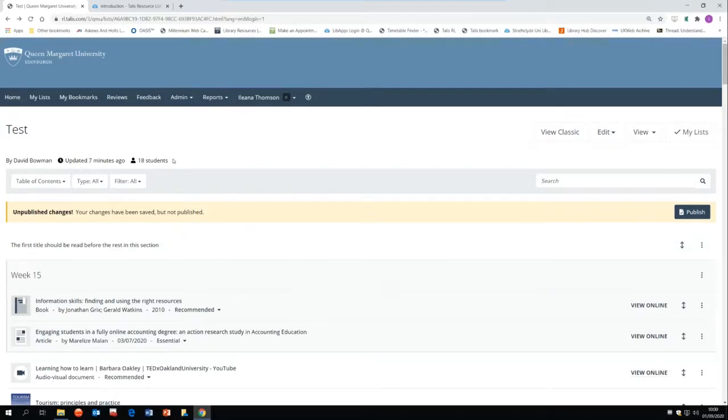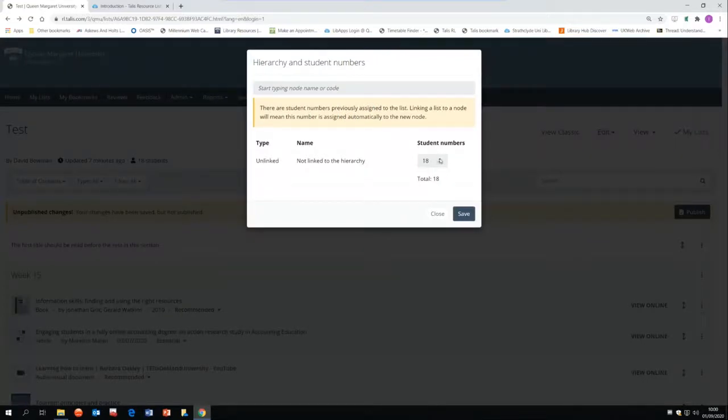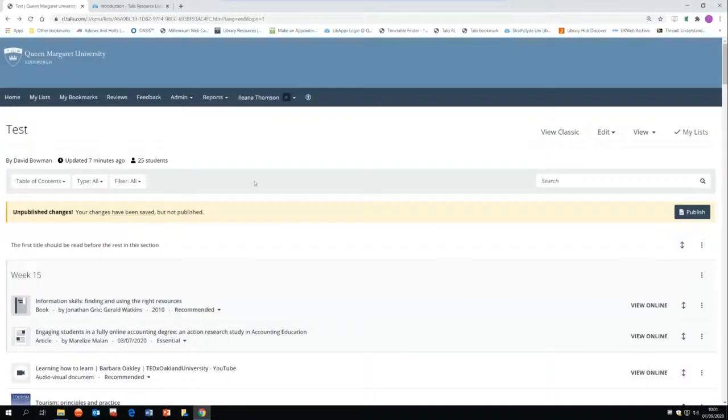It is good practice to add the number of students who take a module to your Talis resource list. Go to Edit, Student Numbers, and you can change the numbers from here. Click Save. This will give your liaison librarian an idea of how many copies of print books, for example, might be needed according to the number of students who take this module at any one time.